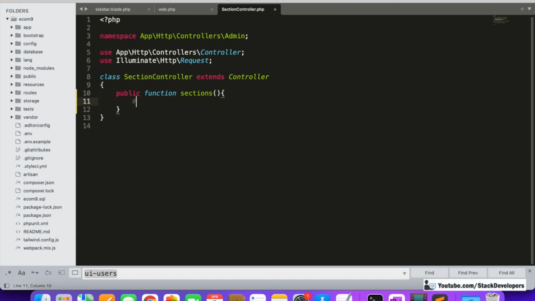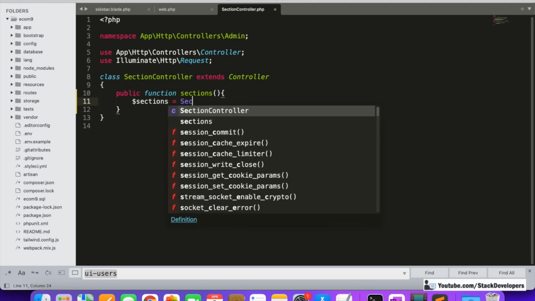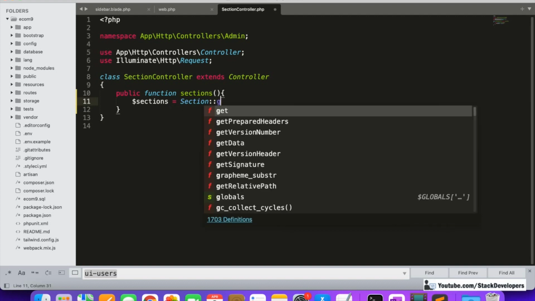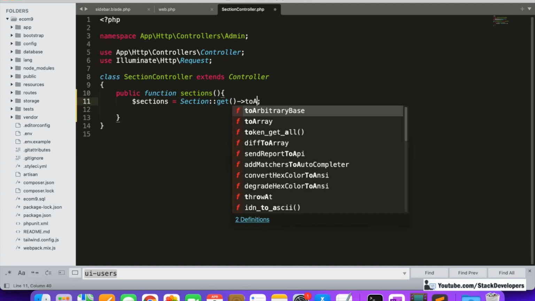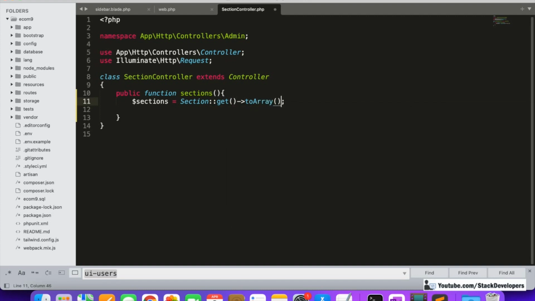We will create one sections variable. In the advanced basic e-commerce series we have done this thing. So we can get those sections and simply return them. We can convert that to an array as well. If we want to convert that to an array, then we can simply do so.